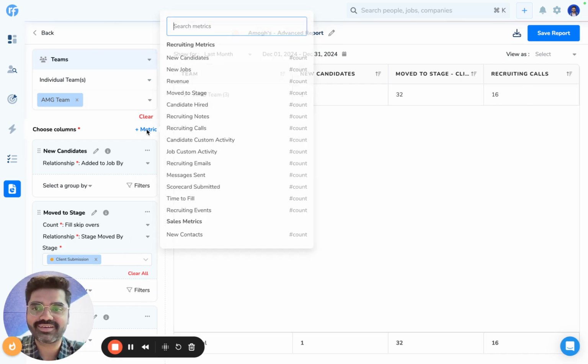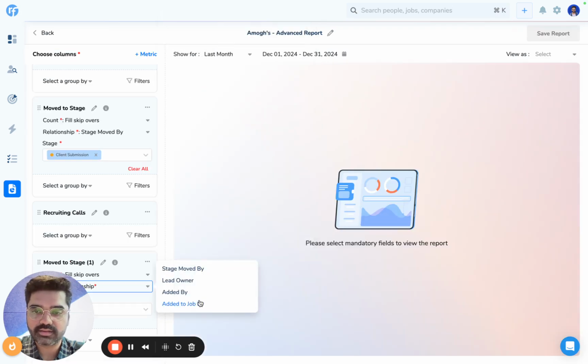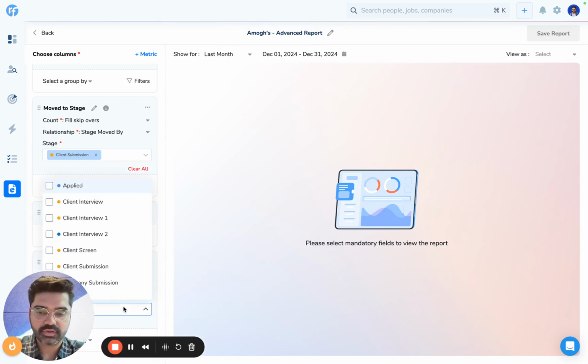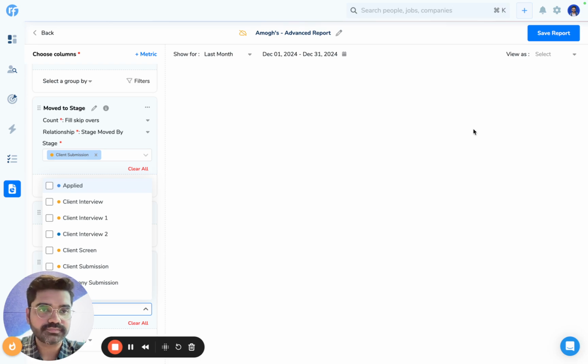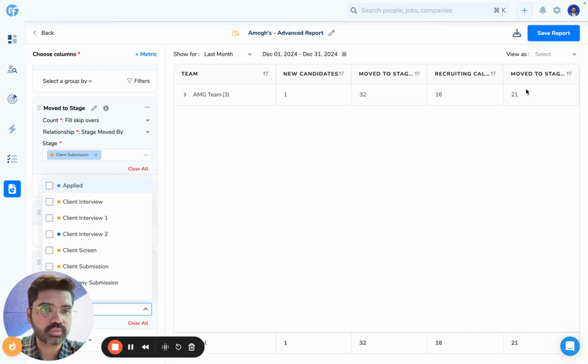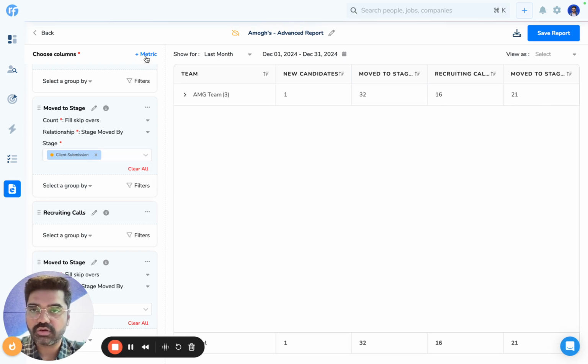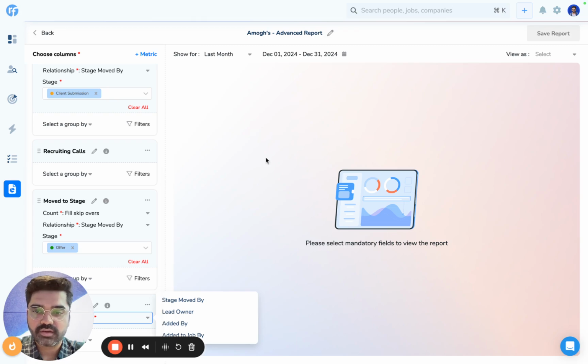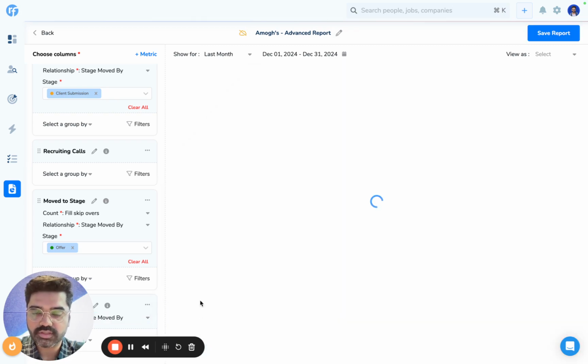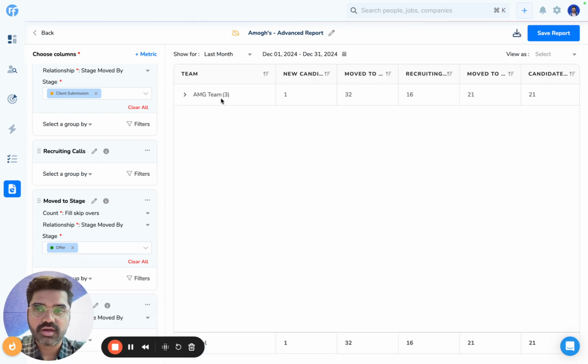Now another metric. Let's say I want to see how many of these candidates move to the offer stage. So I'm going to just quickly select offer. So you will see that data added over here as well. So one final metric, which is how many candidates get hired, and I'm going to just select it as stage moved by. So now I have all the data that I need.